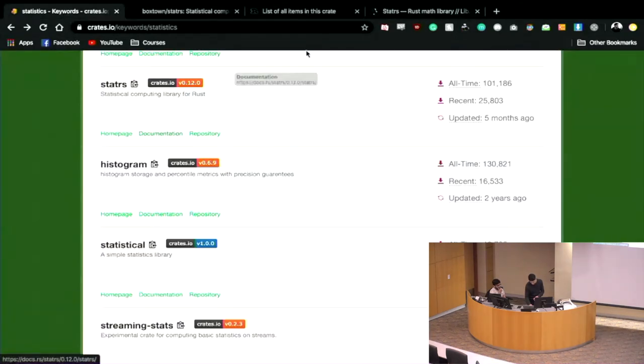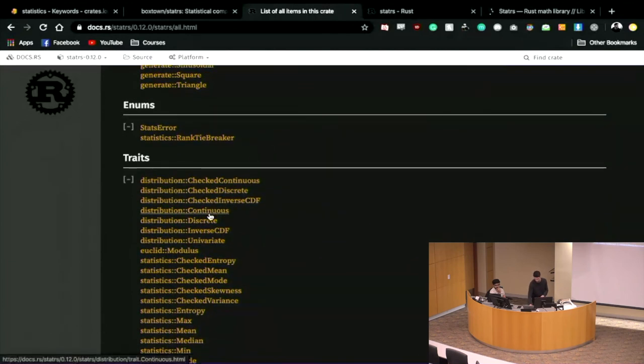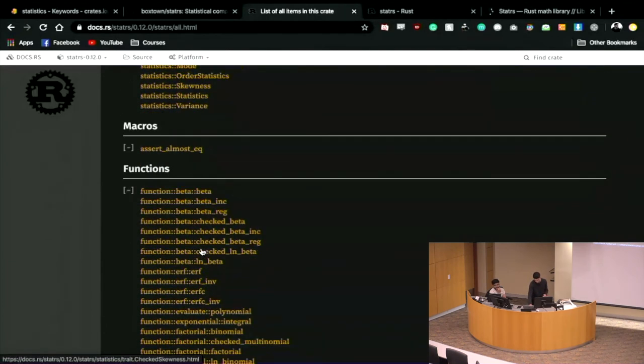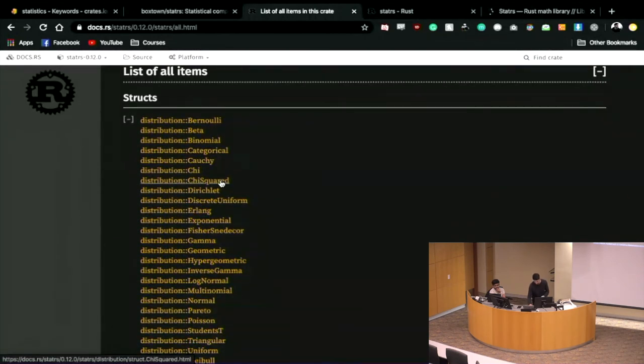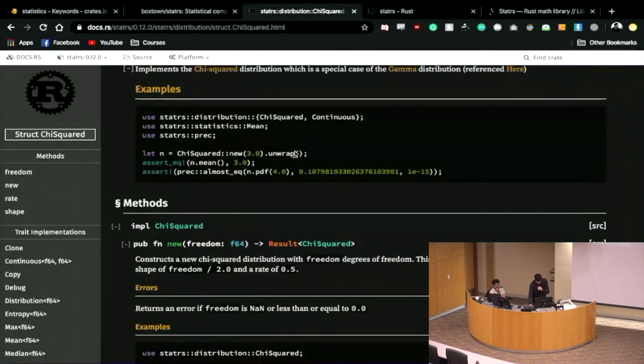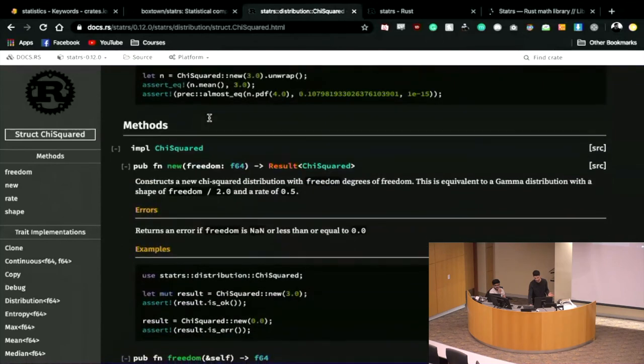Let me just open it up one more time. Or actually, I have that here. Let's say I want to look at some more things that it provides. Let's say chi-squared. We can see the documentation is very good, and I can test this in my own code by simply copying and pasting it in.